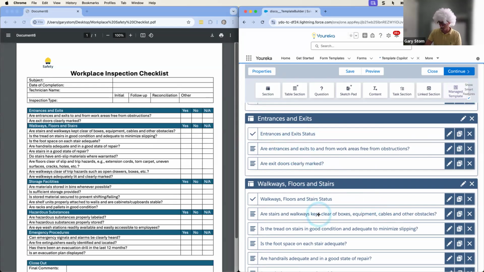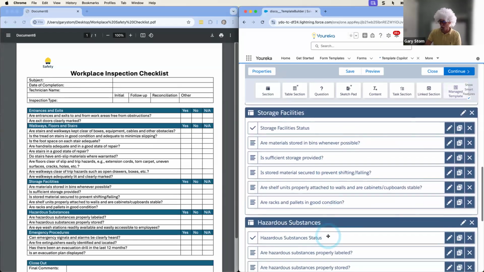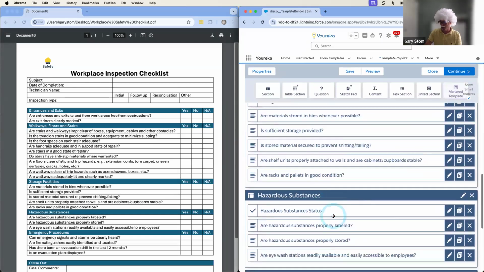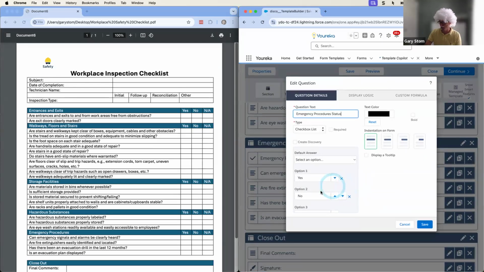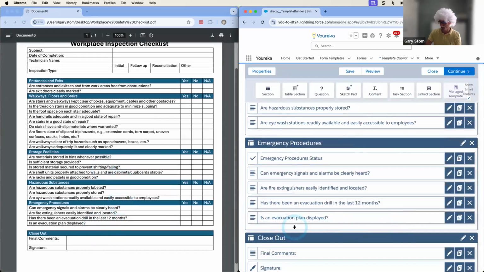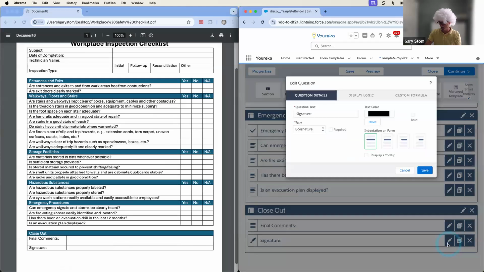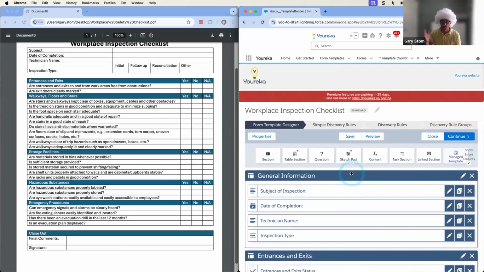But here's our entrances and exits section, our walkways, floors, stairs. We can see all of those different questions, and then all of those different pick list values that we had seen, the yes, no's, and NAs that we saw structured in the PDF. Down below with our closeout, even our e-signature question slated there at the bottom. And then, of course, gets us that 0 to 90%.